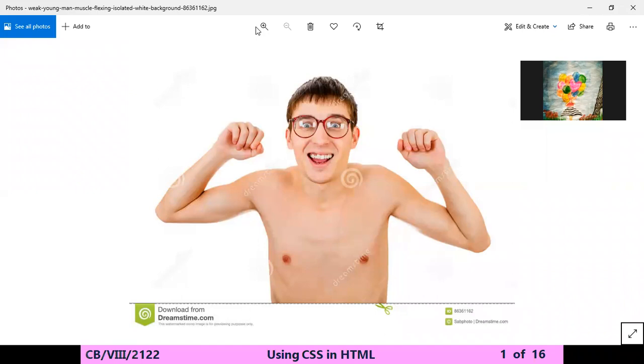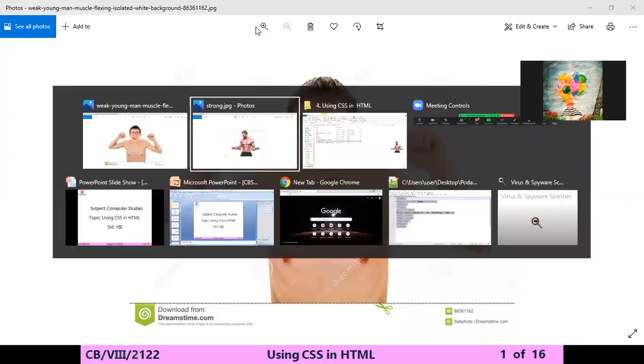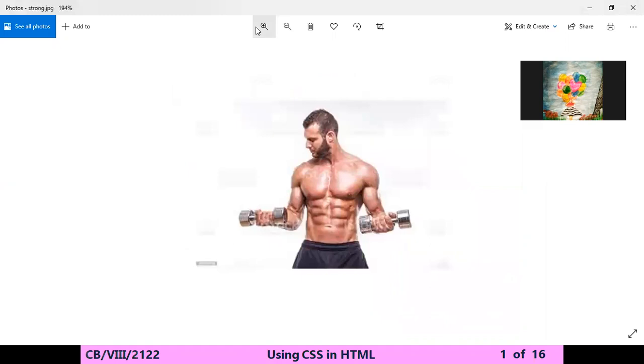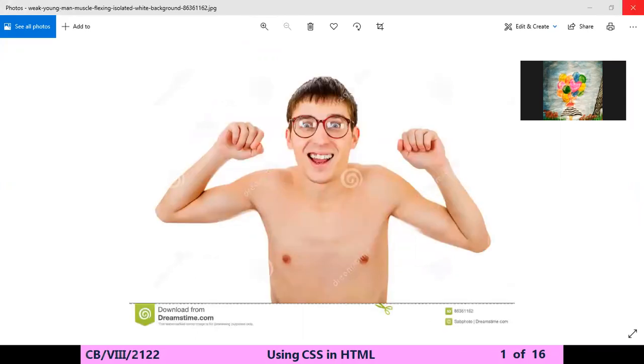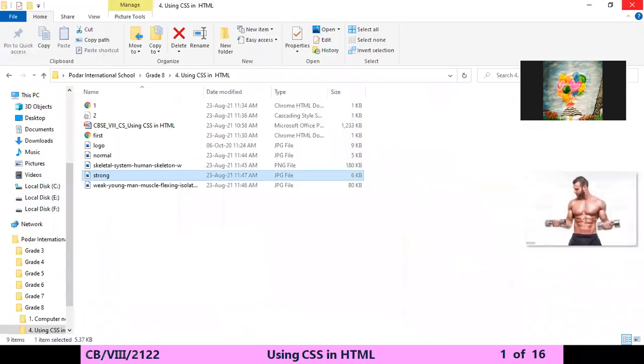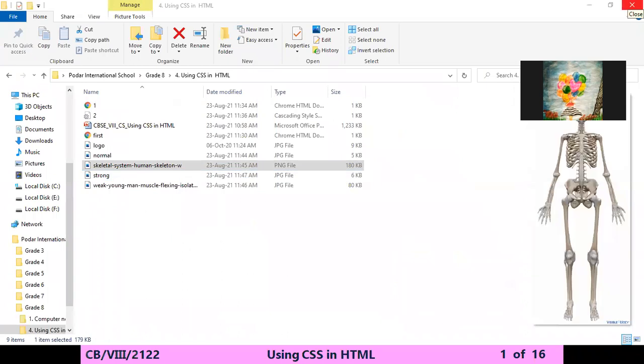So remember, assume that the weak person is your HTML program. When you apply CSS in your HTML program, it will become a strong person. So if you want to make your web page more and more effective, that time you have to use CSS. Why do we use CSS? It is used to properly arrange the web page and make it more attractive than the simple one. Now I want to show you the second example.